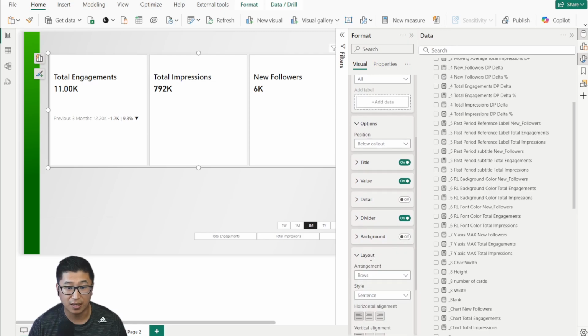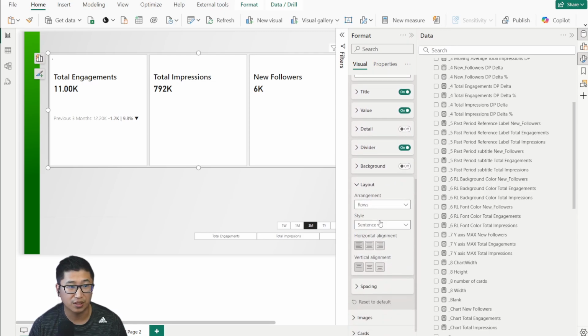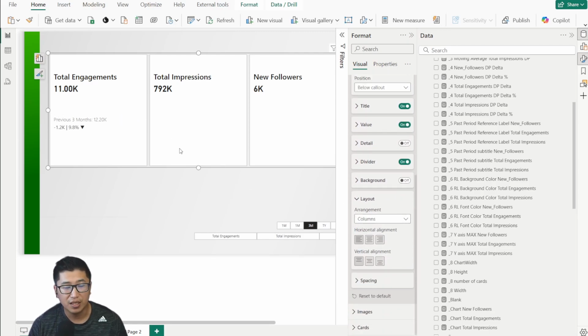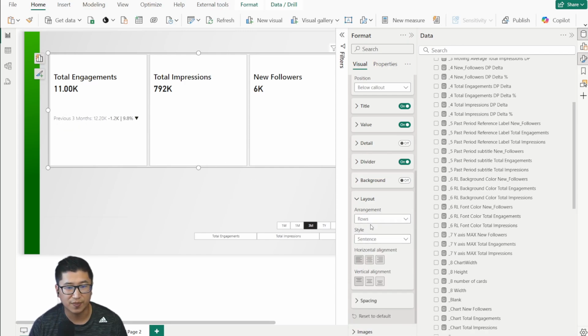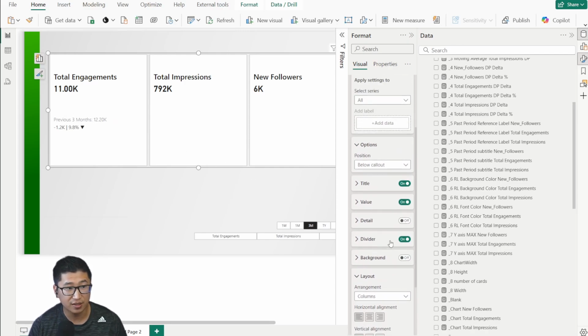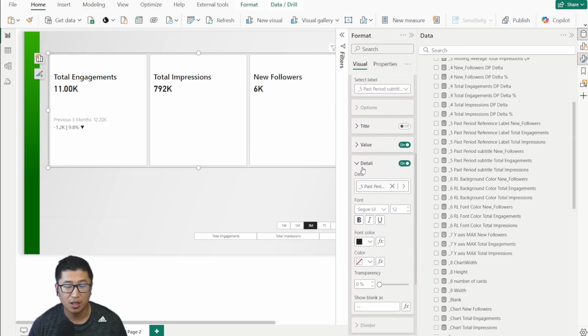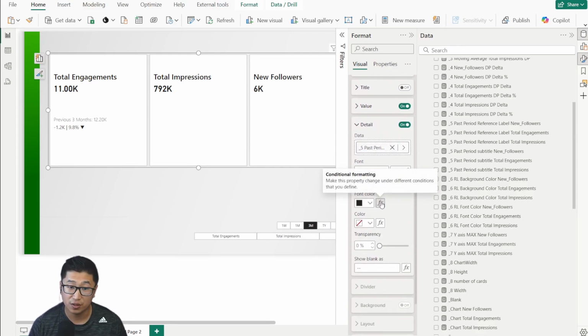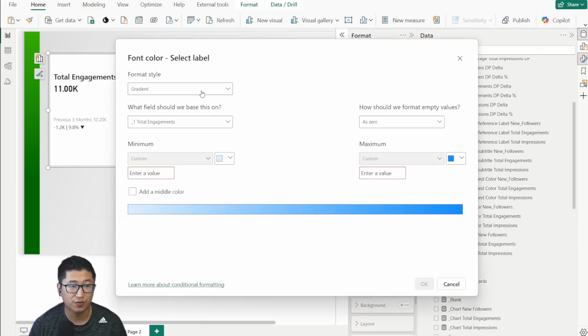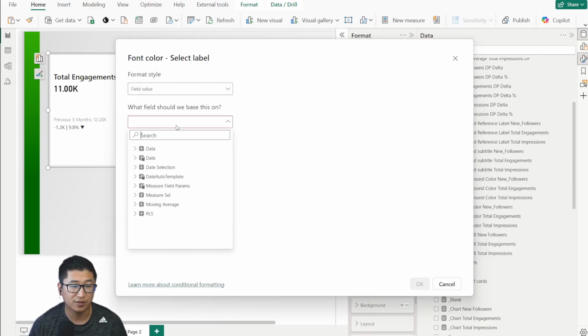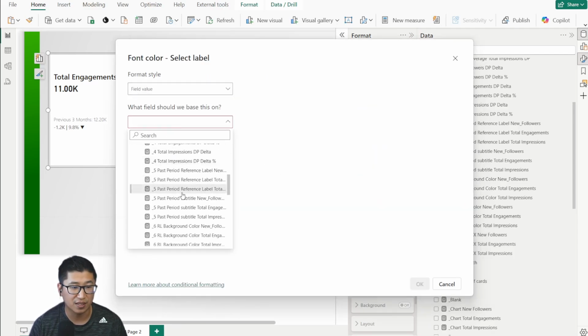We're going to go into the layout and we are going to put it as columns. If you put it as columns, then it goes one after another. If you put it as rows, then they're side by side. So columns it is. And if we go back to the total engagements, going to the detail, we're going to change the font color here. First, we're going to change the font color into the field value that is being stated here.